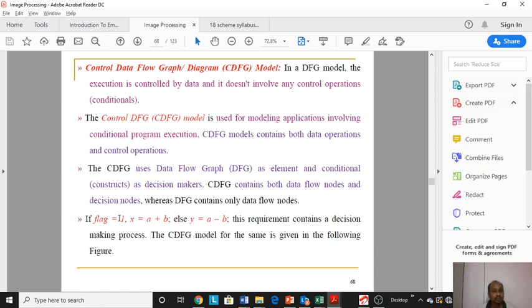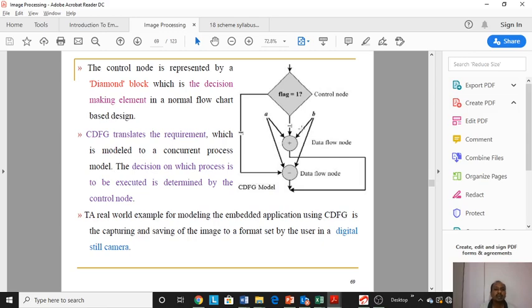Now, if flag equals 1, then x equals a plus b, else y equals a minus b. What is the condition here? I want to check whether my flag is equal to 1 or not. To represent this, in order to check the condition, I use the diamond shape block, which represents the checking of a condition. This will have two outputs, the true side and the false side. If flag equals 1 is true, it goes in this direction. If it is false, it goes in the other direction.